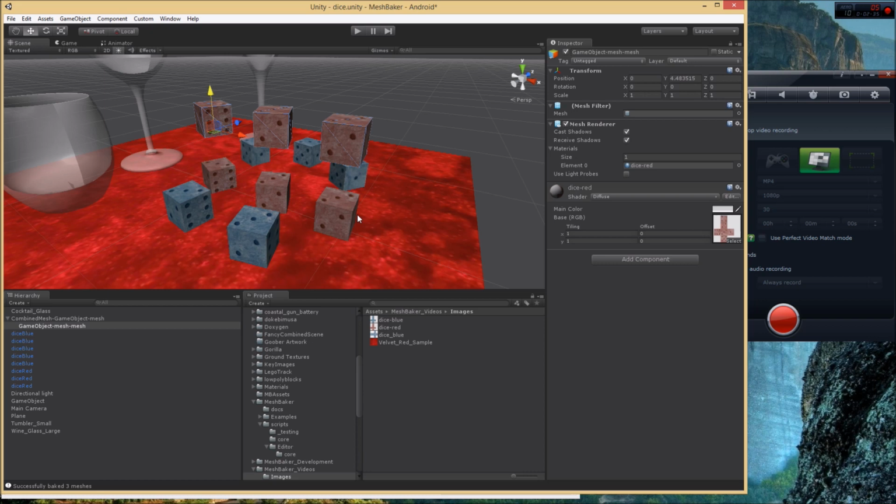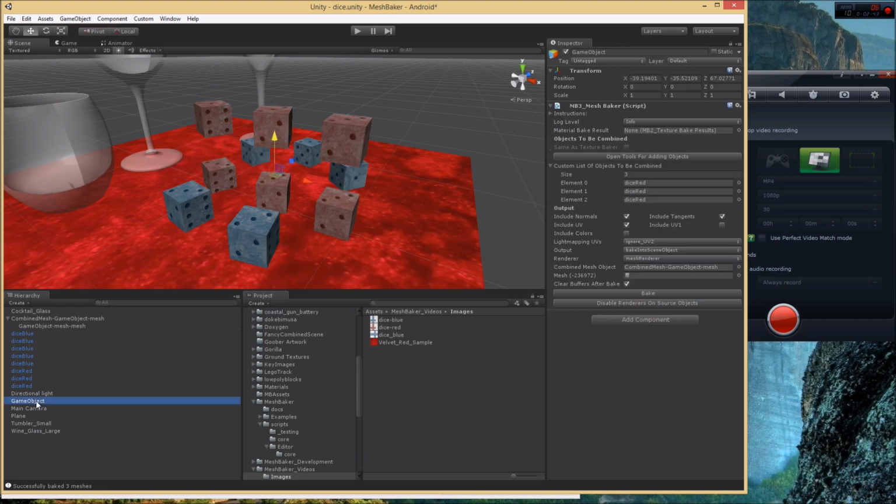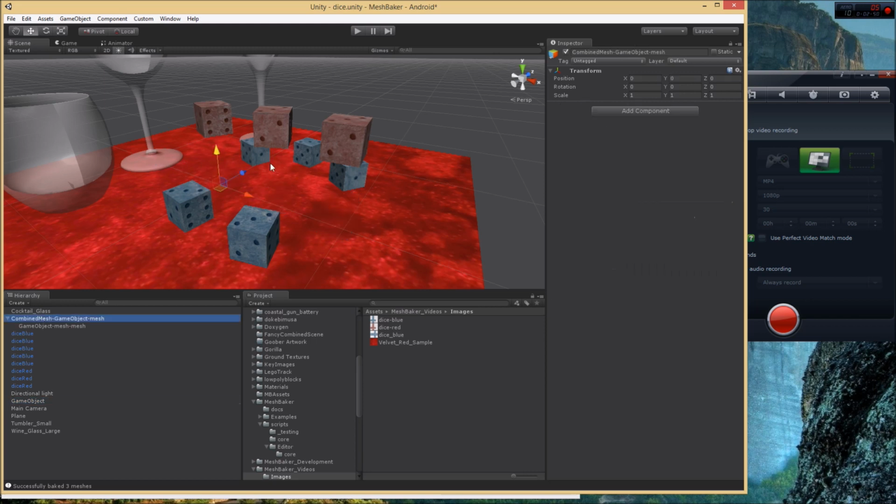and there it is. The original dice are still in the scene, so we're getting extra draw calls. So I can either delete them, or I can go back to my MeshBaker that I created and click Disable Renderers on Source Objects, and that hides them in the scene, but they're still there in case I want to move something and rebake.